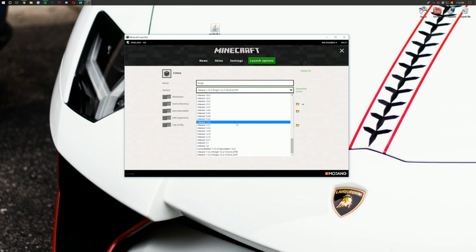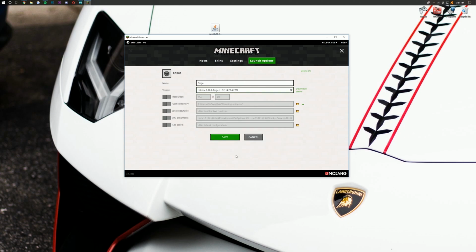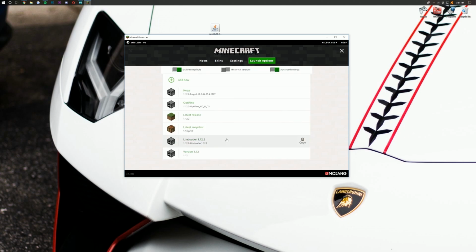Then scroll all the way down to the bottom, and you'll probably have multiple versions of Forge. As you can see right here, we have 2705 at the end, right? The version numbers at the beginning are both 14.23.4, exactly the same for 1.12.2. That's great, so we want to look at these last numbers at the very end. As we can see, 2707 is higher than 2705, so we want to go with 2707. Once you've clicked on that, click Save.